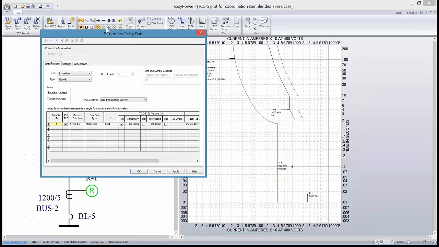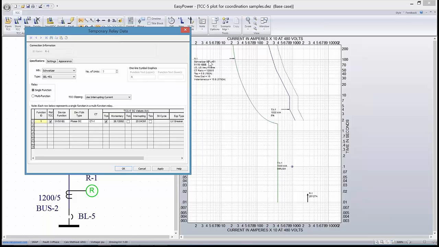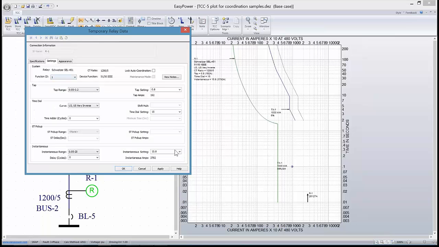Again, as with the breakers, the relay data is set up as we characterize the relay on the one line. We've indicated the manufacturer, the functions, and the device that's going to be controlled. As we go to settings, we have the ability to control the upper settings and the lower settings. Here we would want to pick a larger range and a higher instantaneous setting. As we do this, we've actually moved the trip too far to the right.